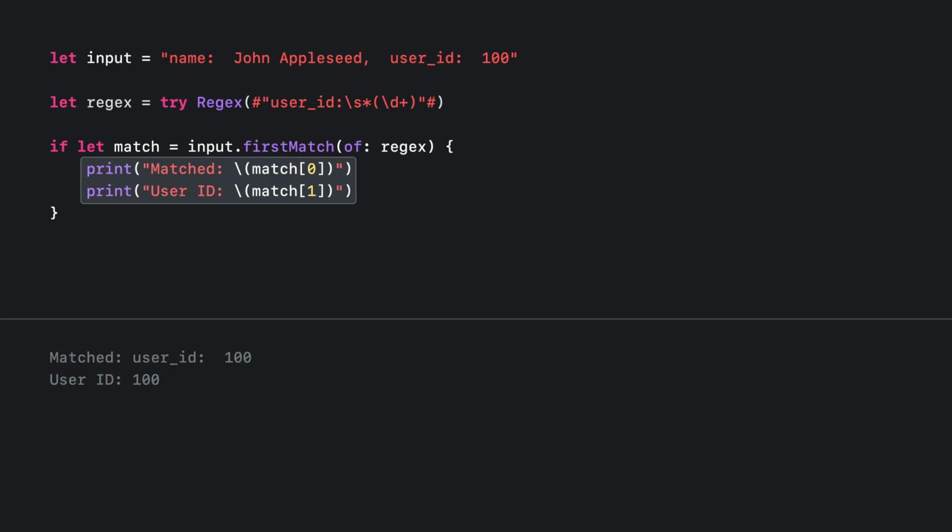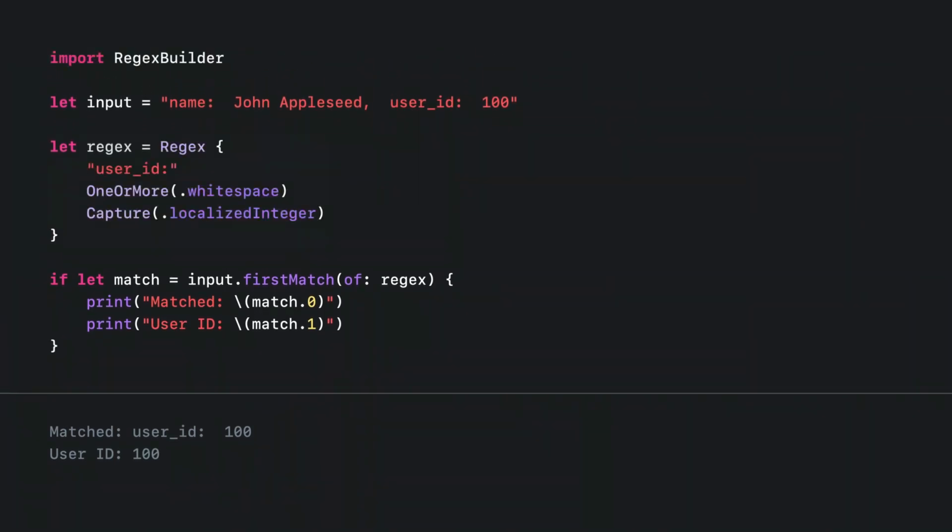Because my regex string is known at compile time, I can switch to using a regex literal so that the compiler would check for syntax errors and Xcode can show syntax highlighting. But for ultimate readability and customizations, I can use the Regex Builder DSL. With Regex Builder, reading the content of a regex is as easy as reading native Swift API. In this session, I will show you how regex works and how you can apply regex in your workflow.